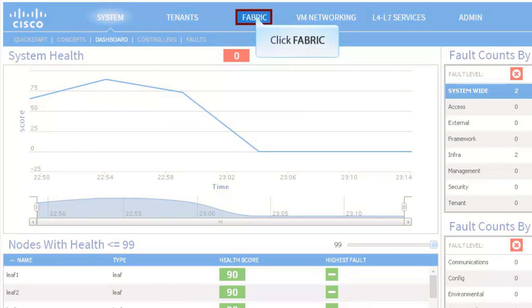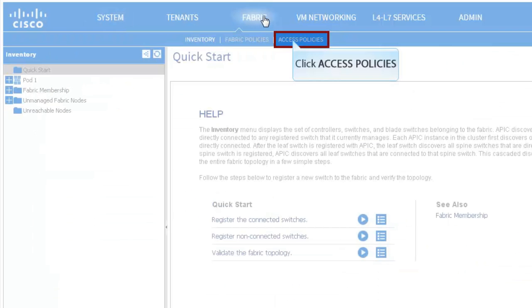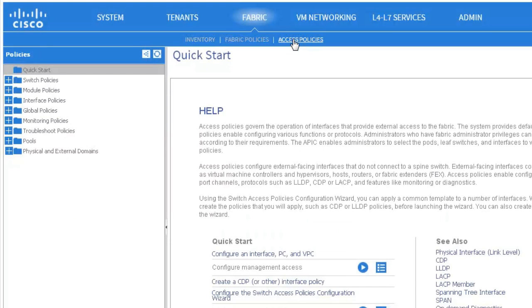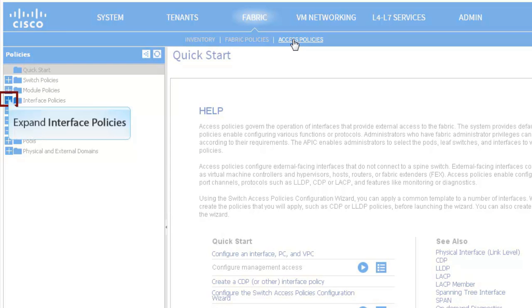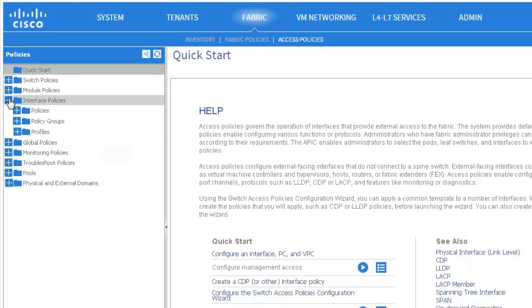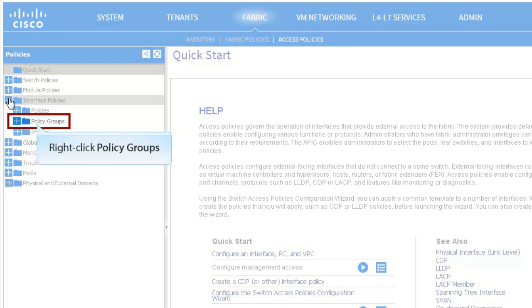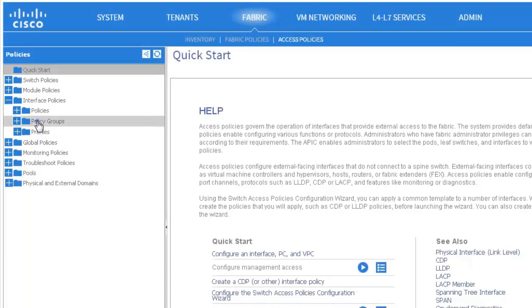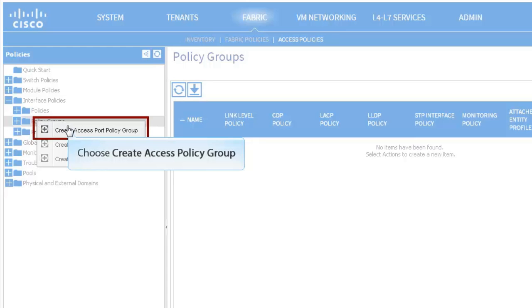From the top menu bar, click Fabric and then click Access Policies. In the left navigation pane, expand Interface Policies. Under Interface Policies, right-click Policy Groups and choose Create Access Port Policy Group.